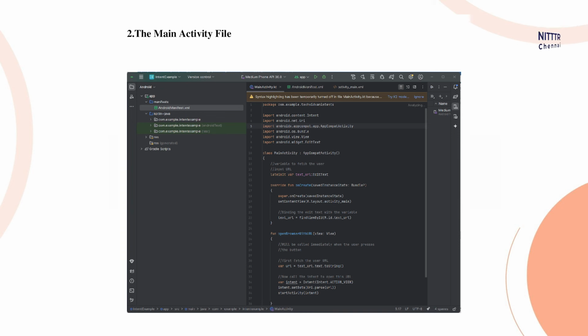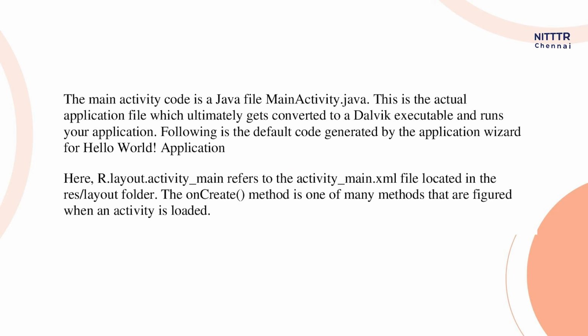And the second file is the main activity file. The main activity code is a Java file, stored as MainActivity.java. This is the actual application file which ultimately gets converted into a Dalvik executable and runs your application. Following is the default code generated by the application wizard for the Hello World application.